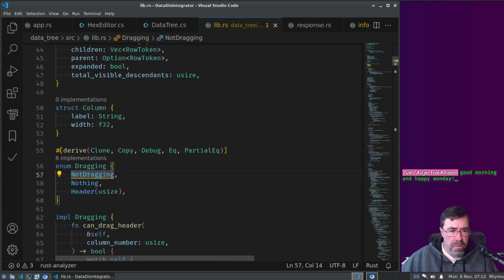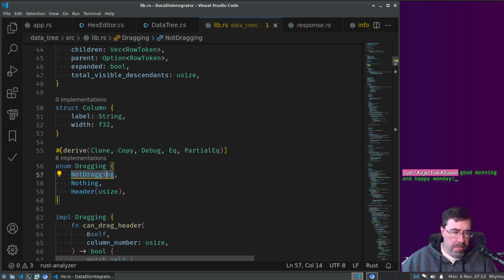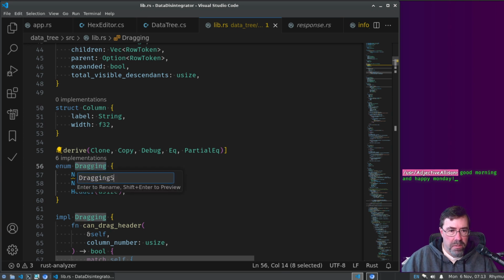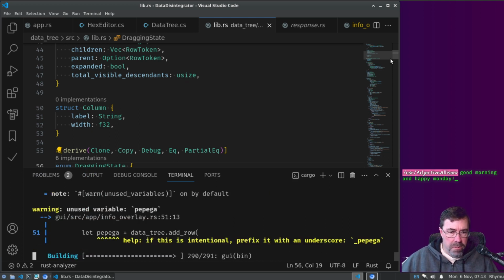Didn't want to call it not. I would call it dragging state. There we go. Avoid the warning. So now if we're already dragging one column, we won't start dragging a different column.